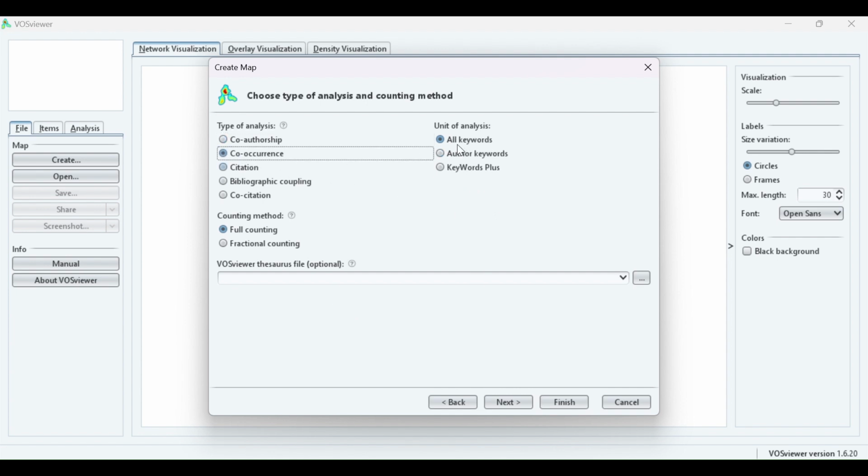In the co-occurrences, we are focusing on the keywords, and we are looking at all the keywords our study has. The keywords which have been defined by authors and the keywords which have been defined by the publisher, then we call those keywords as keywords plus. So we want to do analysis on all the keywords that we have in our study. We're going to the next.